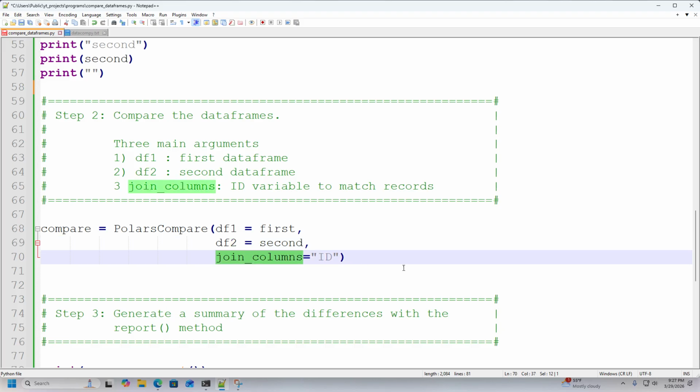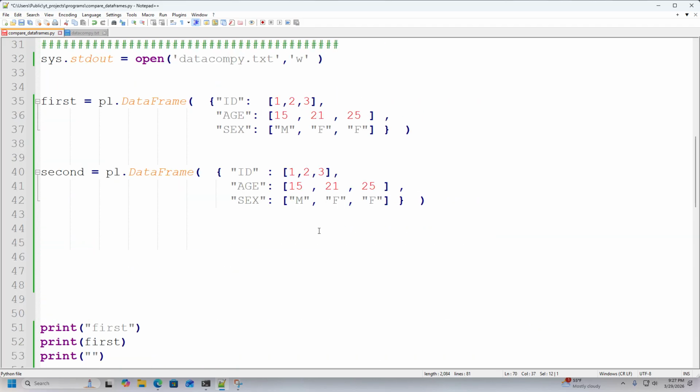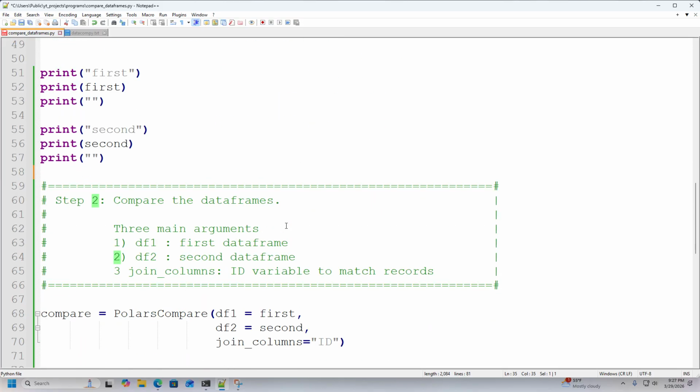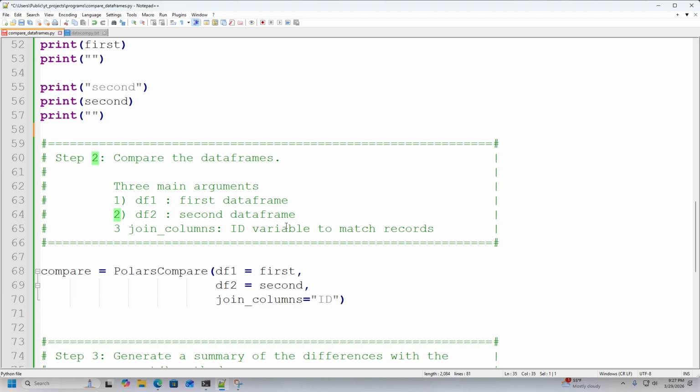And then there's a join columns argument, and that's where you specify the ID variable that's going to identify records to compare. What this means is that it's going to join on this ID variable, and record 1 is going to be compared to record 1, record 2 is going to be compared to the other record that has that ID variable of 2, and so on and so forth. Now, if you're using this to compare pandas data frames, I think this join columns argument might be optional, and then it'll just compare on the index. But in polars, there is no index, so this is basically, for all intents and purposes, required if you're using a polars data frame, which is a good thing. I always like to be more explicit.